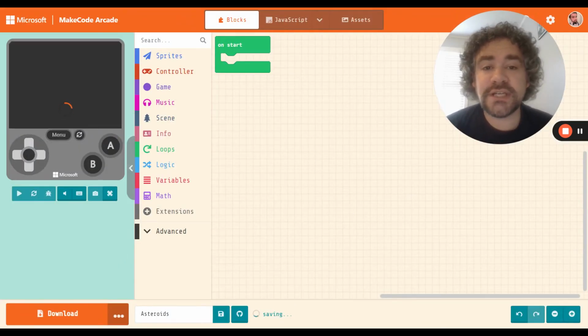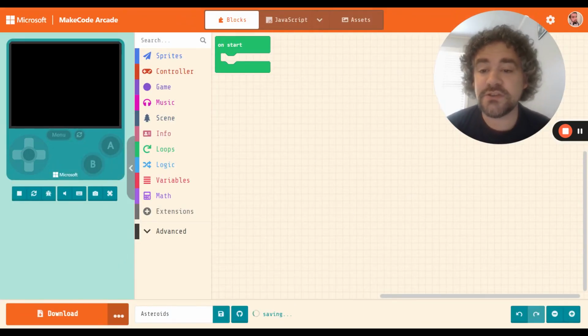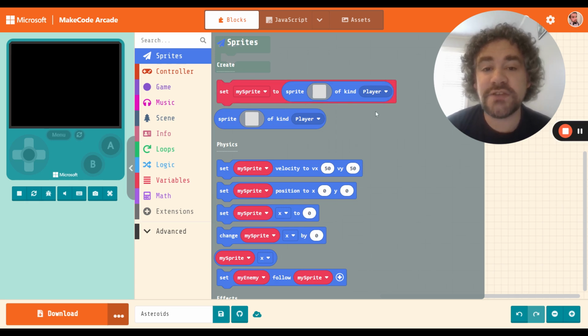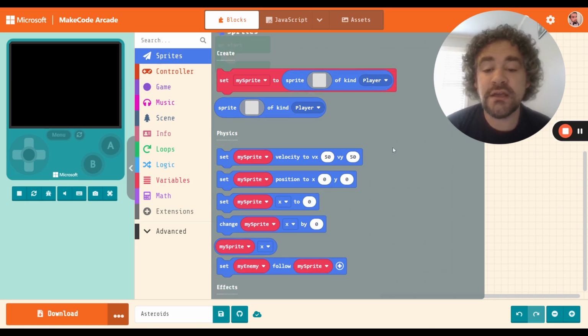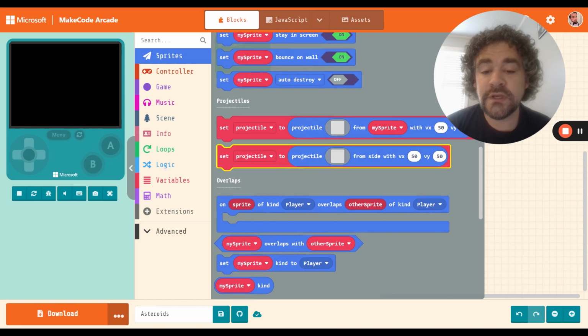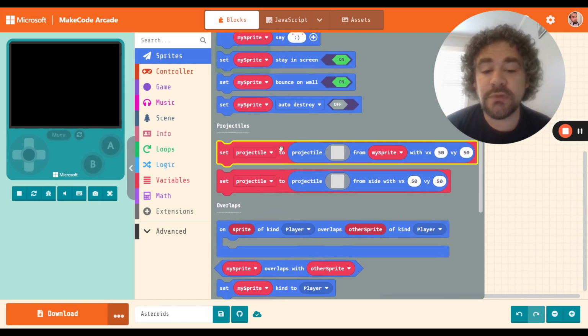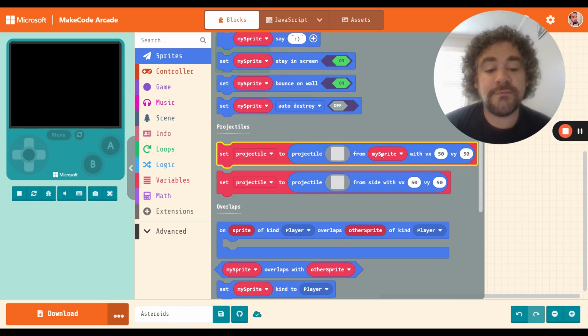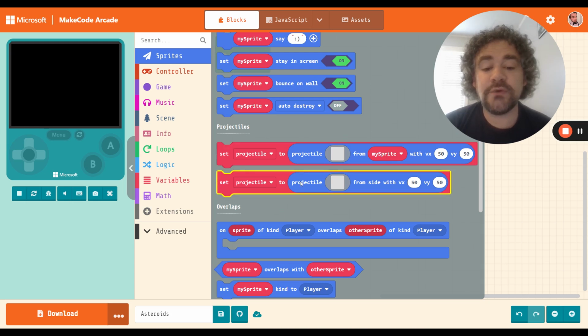So how do you build projectiles? What are projectiles? Let's talk about it. In the sprite section, you have this red block, which we've used many times for creating simple sprites. Projectiles are a type of sprite, so they are in the sprite section, but we're not going to use this block. If you scroll down, there are actually two projectile blocks here that you'll see. Let's talk about the differences between these two blocks. So the one says projectile from my sprite, and the other one says projectile from side.